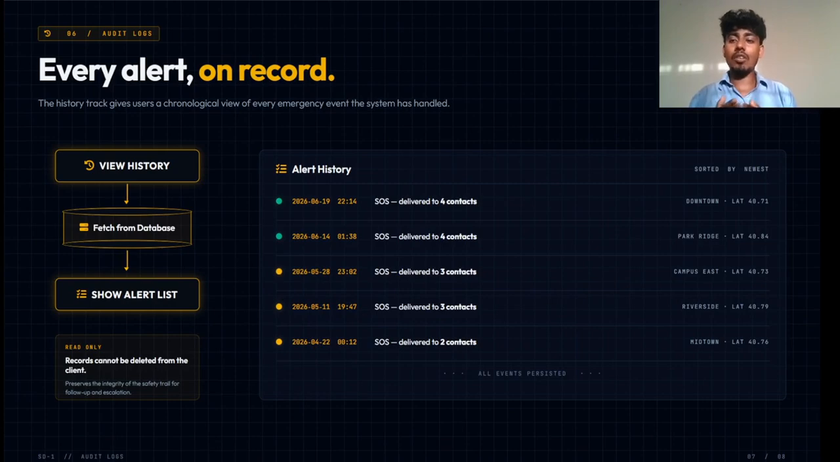This slide covers our audit logs, ensuring every emergency event is tracked chronologically. When a user clicks View History, the app instantly fetches data from the database and renders the alert list. As shown on the right, the interface clearly displays the date, time, number of contacts notified, and GPS location. Crucially, this system is strictly read-only. Records cannot be deleted from the client app, preserving a tamper-proof trail for any future escalations. Let's move on to the final slide.